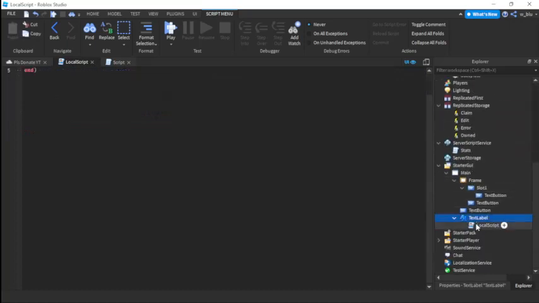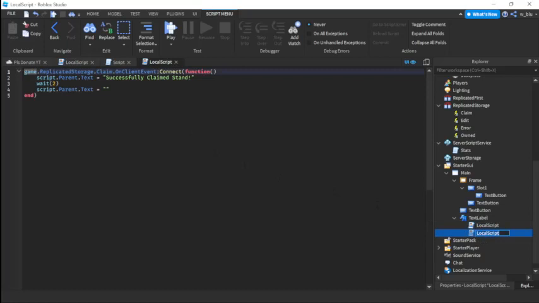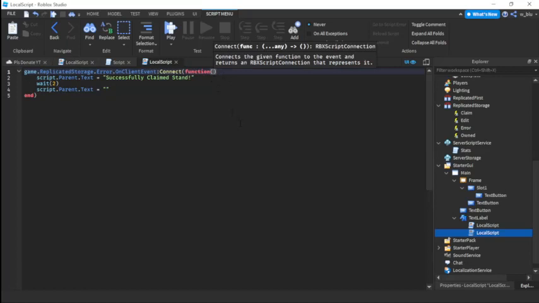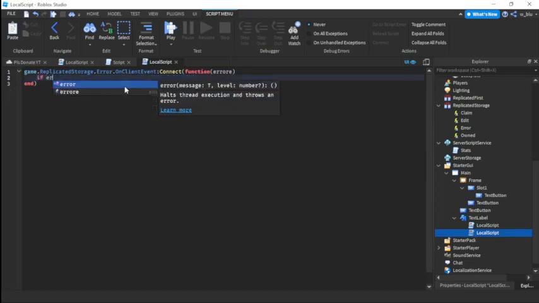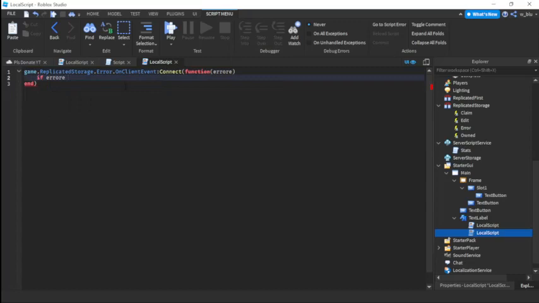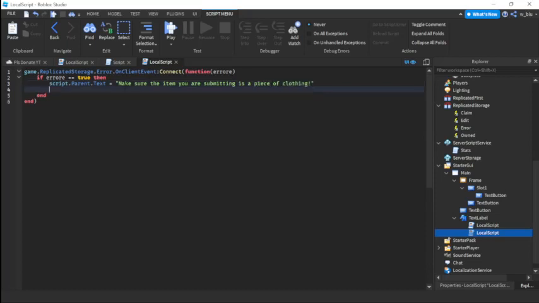Okay, insert another, just duplicate this local script over here, and then it will be game.replicated_storage.error.onClient event connect function. Then we're gonna do error with EE because error is already a variable. All of this will make sense after, okay? So we'll do if error E with the E equals to true, then script.parent.text equals to make sure the item you are submitting is a piece of clothing. Because this game will only accept clothing.